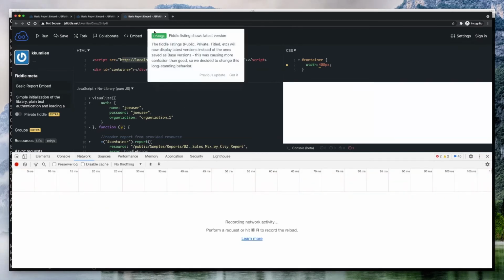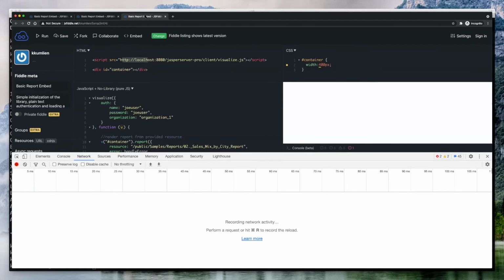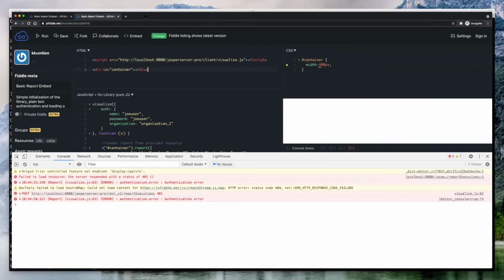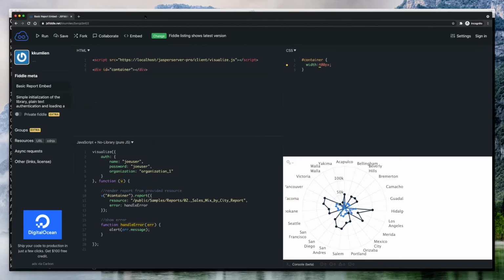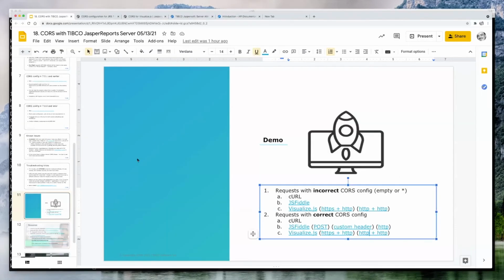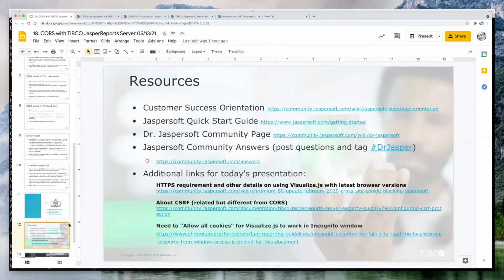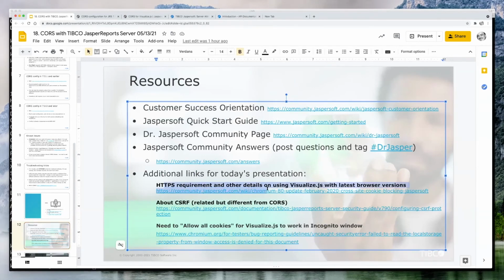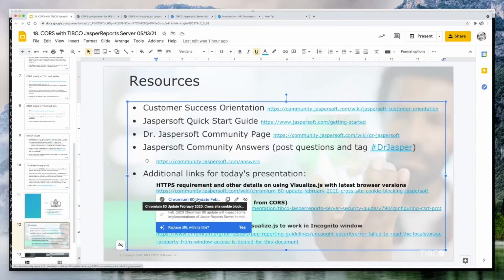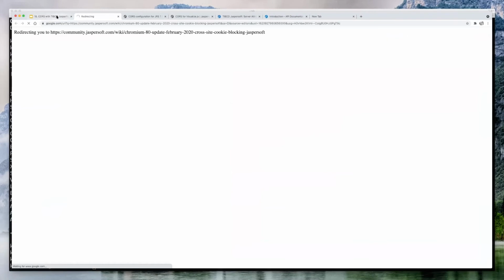Okay, network we didn't see, but anyway, just know that with Visualize we have to use HTTPS. To be honest, it's not that difficult. Install a proxy, or do it in Tomcat directly. We go through this in the links here: HTTPS requirements for Visualize.js with latest browser versions. I'm just going to click on that briefly.